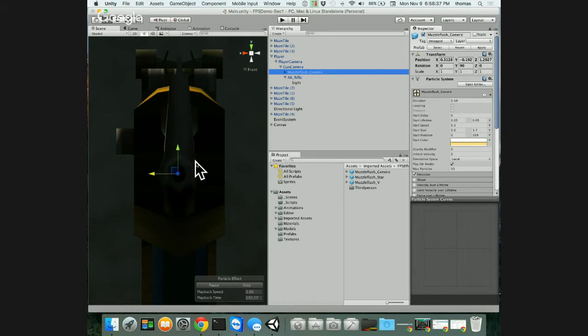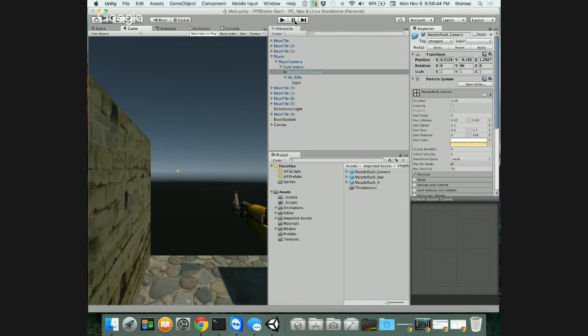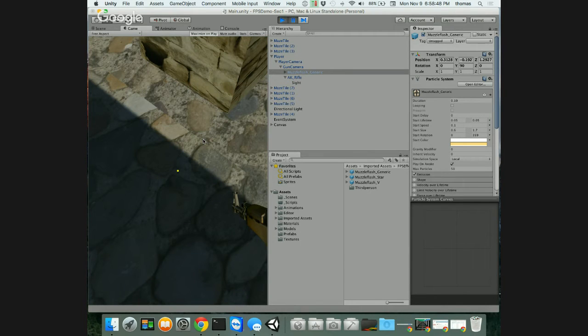All right, so let's go where my muzzle flash is going to be. Let's play this now, and I'm just going to pull out, go into game mode, and then play for a second. I'll play it in pause mode and see what happens. Play. Okay, well, I don't see anything. I didn't see anything at all.